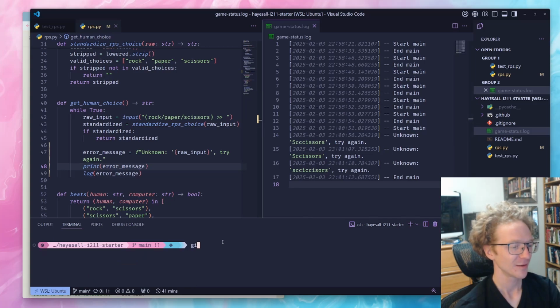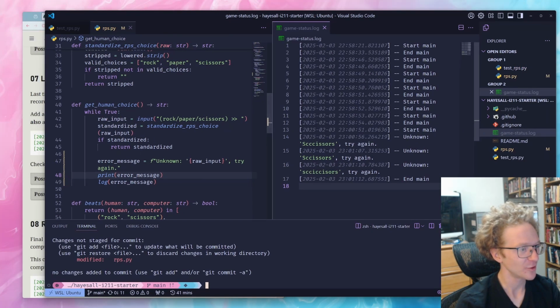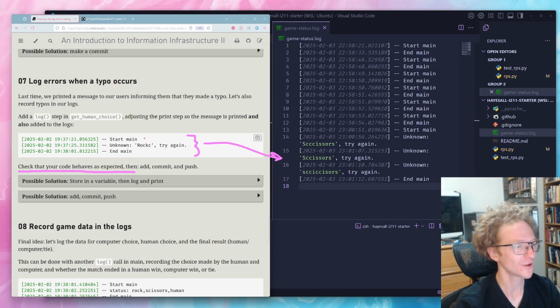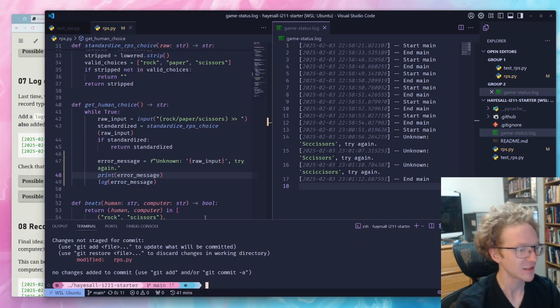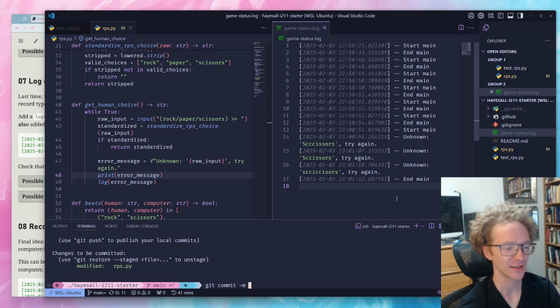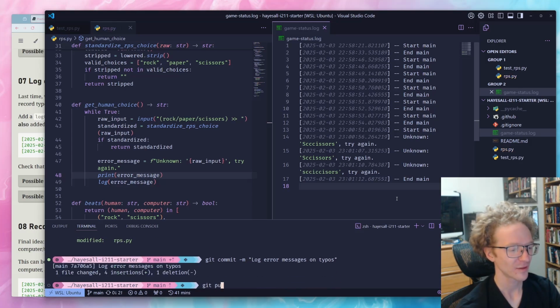Cool. Let's do git status, confirm that, yep, we do have some stuff. Is there anything else we want to do? Yep. We checked already that our code is behaving as expected. It is producing results very, very similar to the requirement. So let's add, commit, and push. Git add rps.py, git status, git commit -m. Let's see, add error, no, let's say something like log error messages on typos. Cool. I'll go ahead and push that one up.